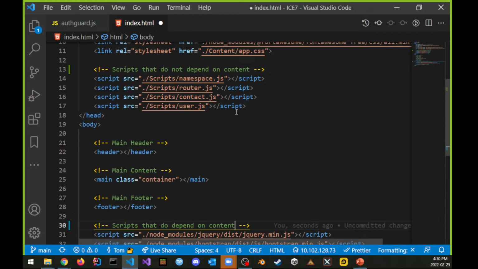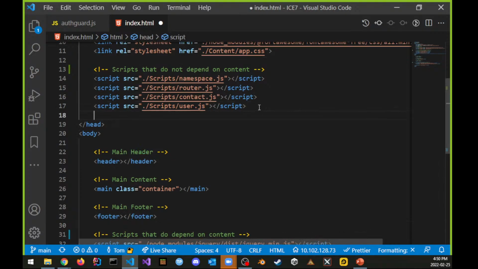Okay. I'm going to look at this. Let's try it. Let's do it. So here's where it should go. It can't go here above the namespace because we need router, right? It can't go here above the user, because we need to know if the user's logged in. So we need to put it right at the bottom of these scripts here. This is where it should go. So script source, right?